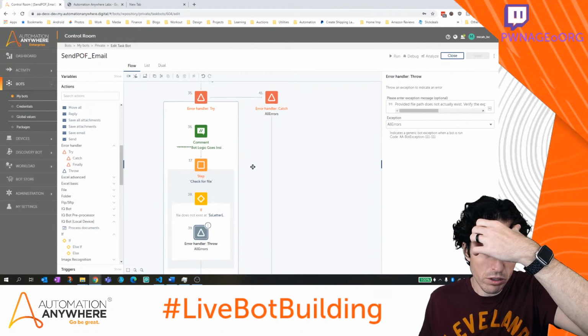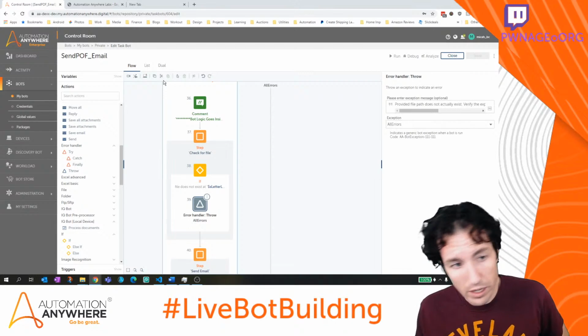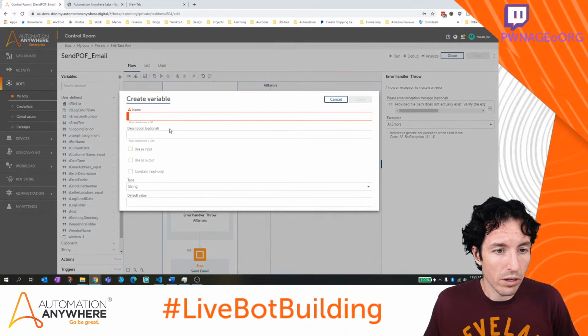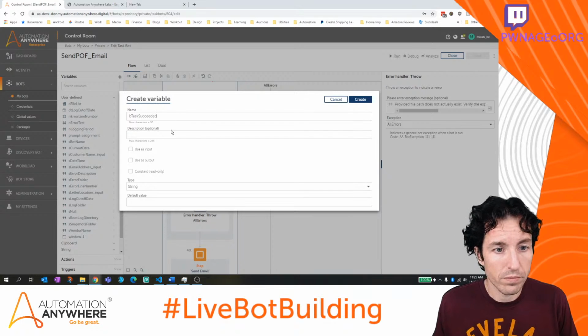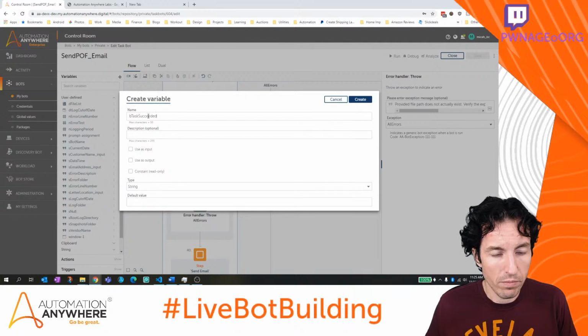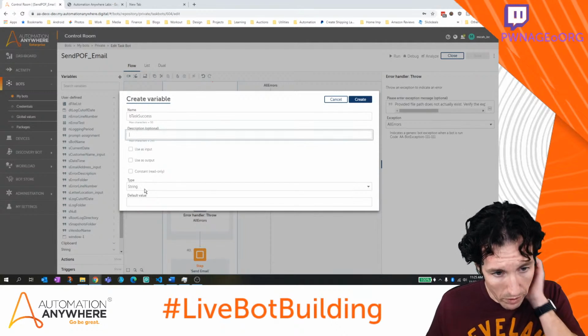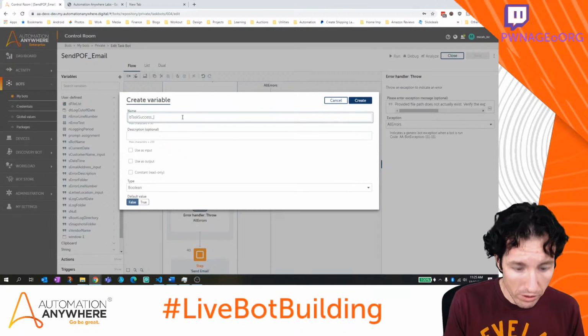We'll probably also set an output value of like success or something. Let's say B task succeeded. Is that right? How about success? All right, we'll make this a Boolean. This is going to be an output value.